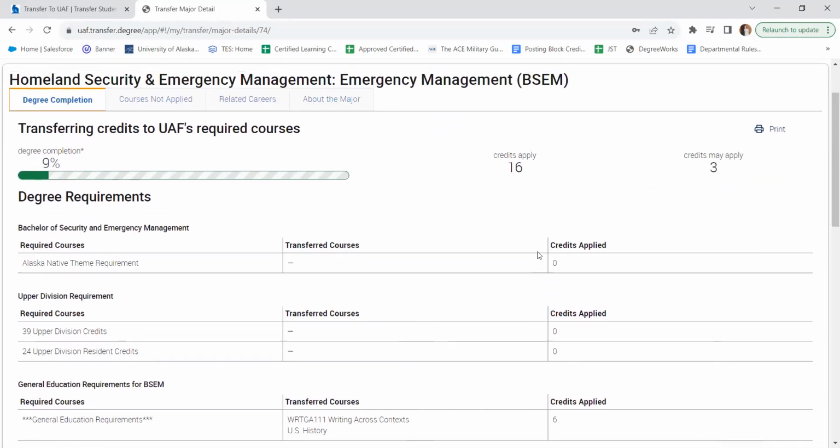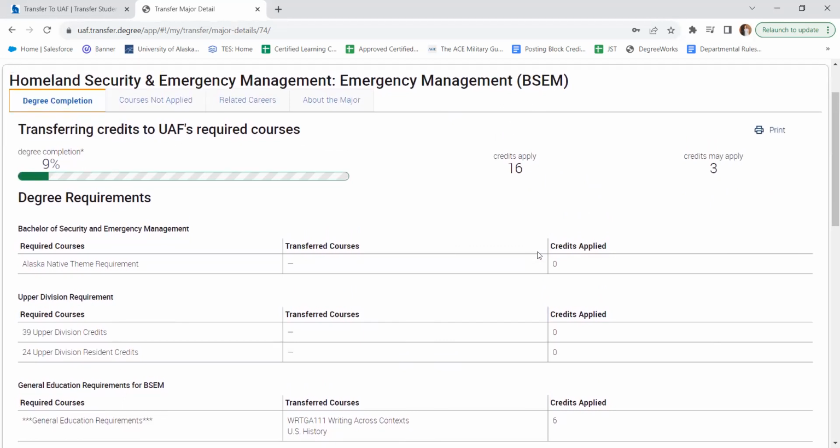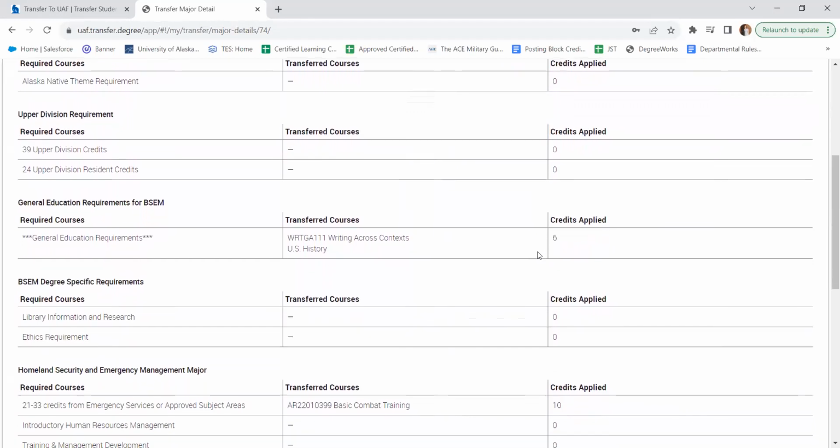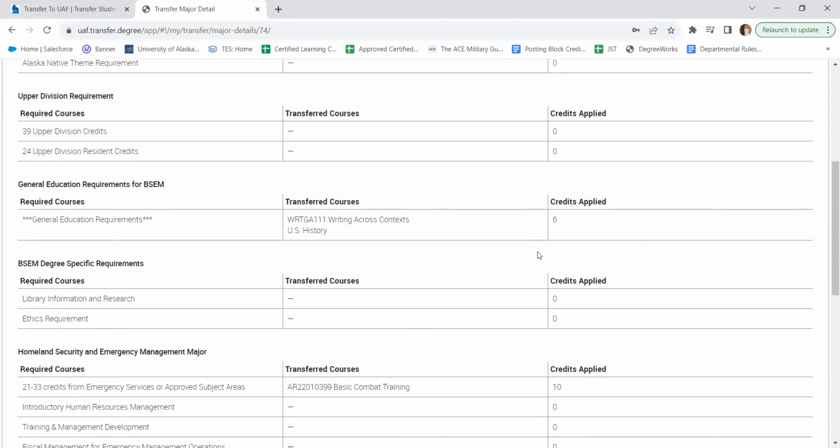You will see here the breakdown for the Homeland Security and Emergency Management. Again, you can see my writing and history credits goes towards the general education requirements for this specific degree.